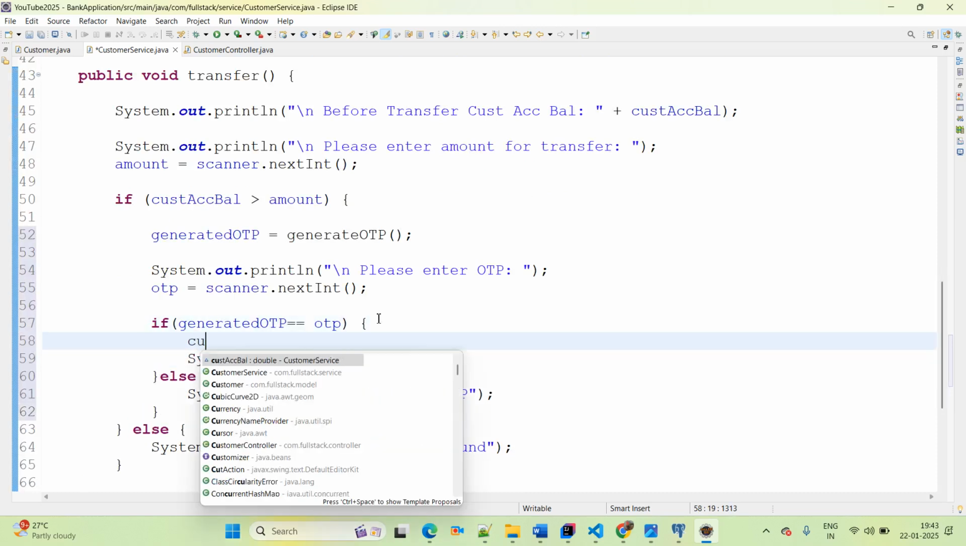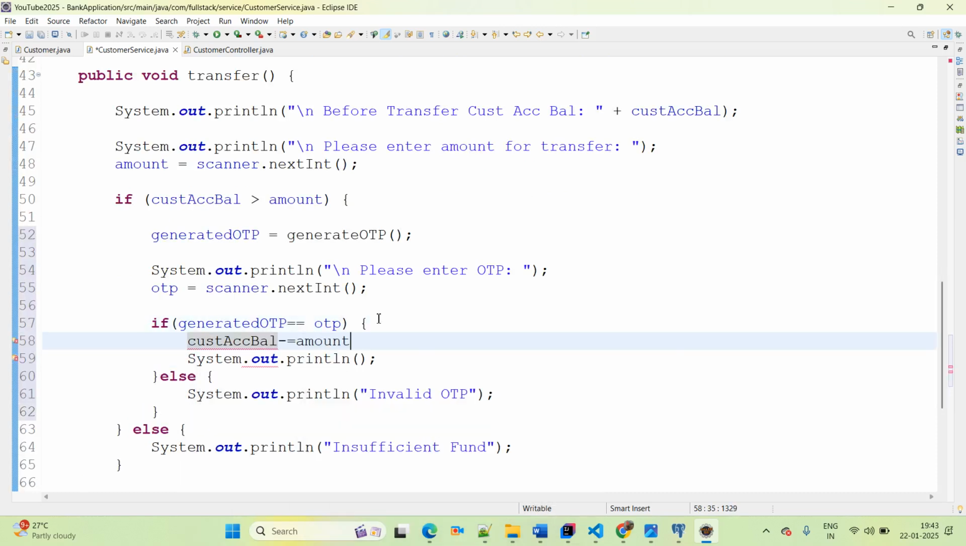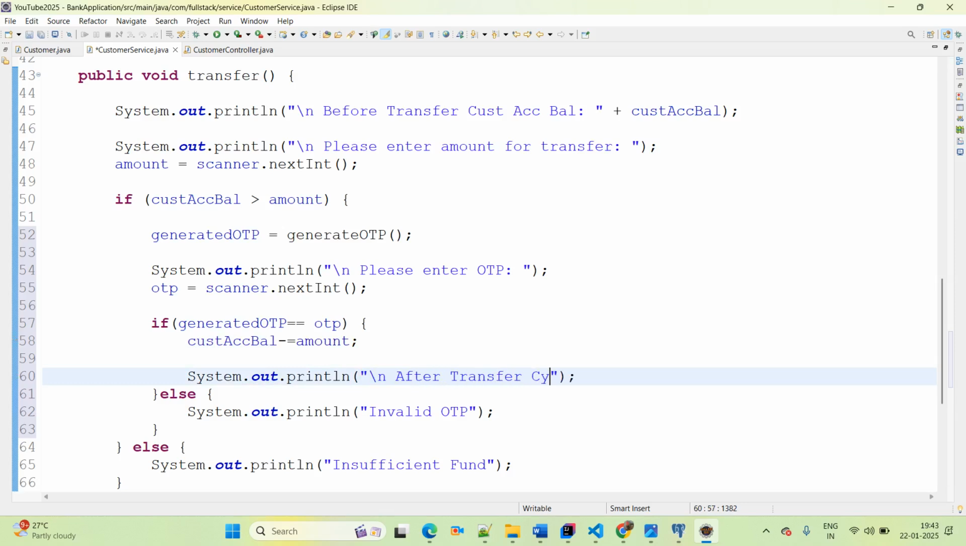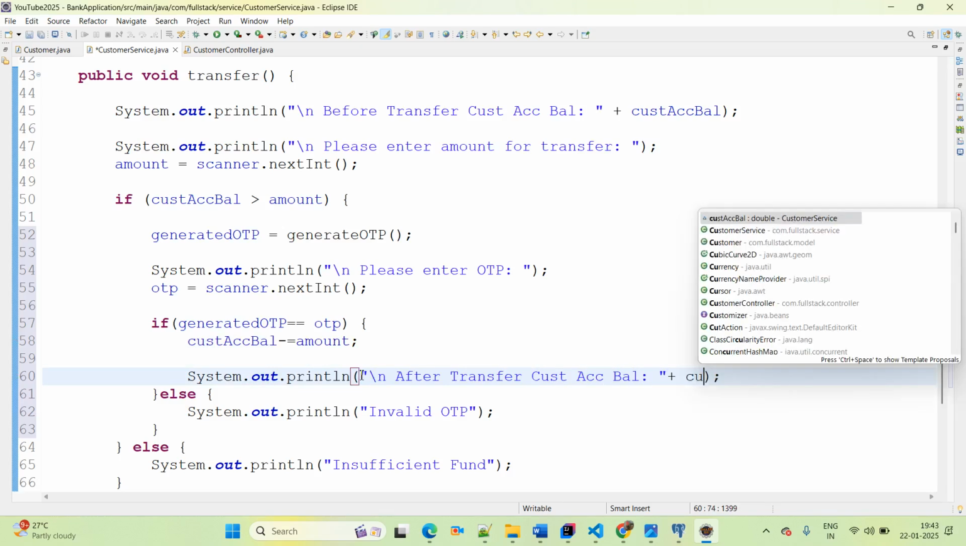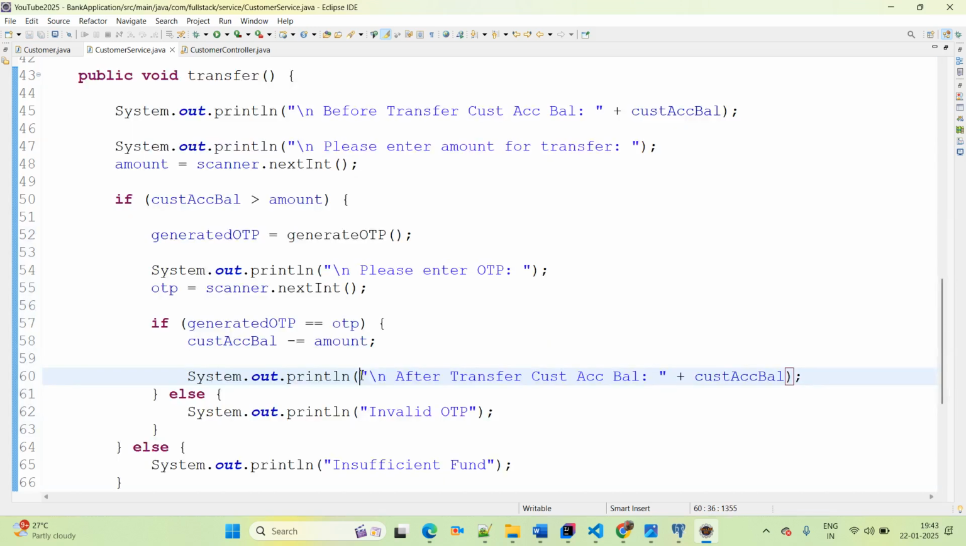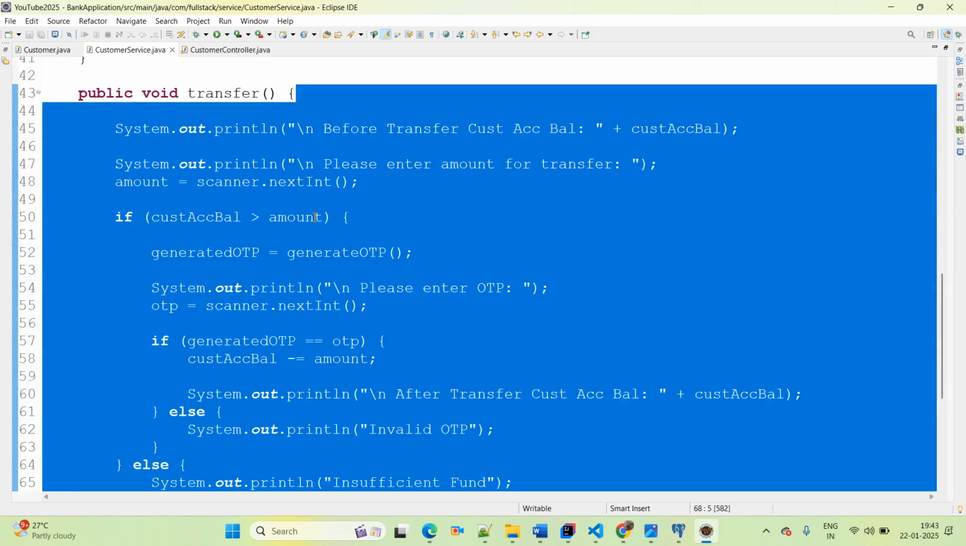Like customer account balance minus equal to amount, and we are just going to print like \n after transfer customer have account balance. Here we are going to print the account balance as well. Perfect. This way we are done with the entire logic for our application, like transfer logic. This much code we handle for transfer logic, and easily you will be able to understand if you are aware of the basic functionality of Java, right?